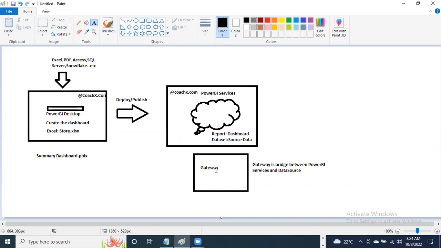And in the interview, they are definitely going to ask you a gateway question. If somebody asks you what a gateway is, you can say the gateway is basically the bridge, or the connector, between the Power BI services and your data source. Once you confirm your login credentials for your data source, every time you can refresh your data set or your reports from the Power BI services or from the cloud itself. You do not need to go into your original PBIX file and publish again. You do not need to perform these activities again and again.